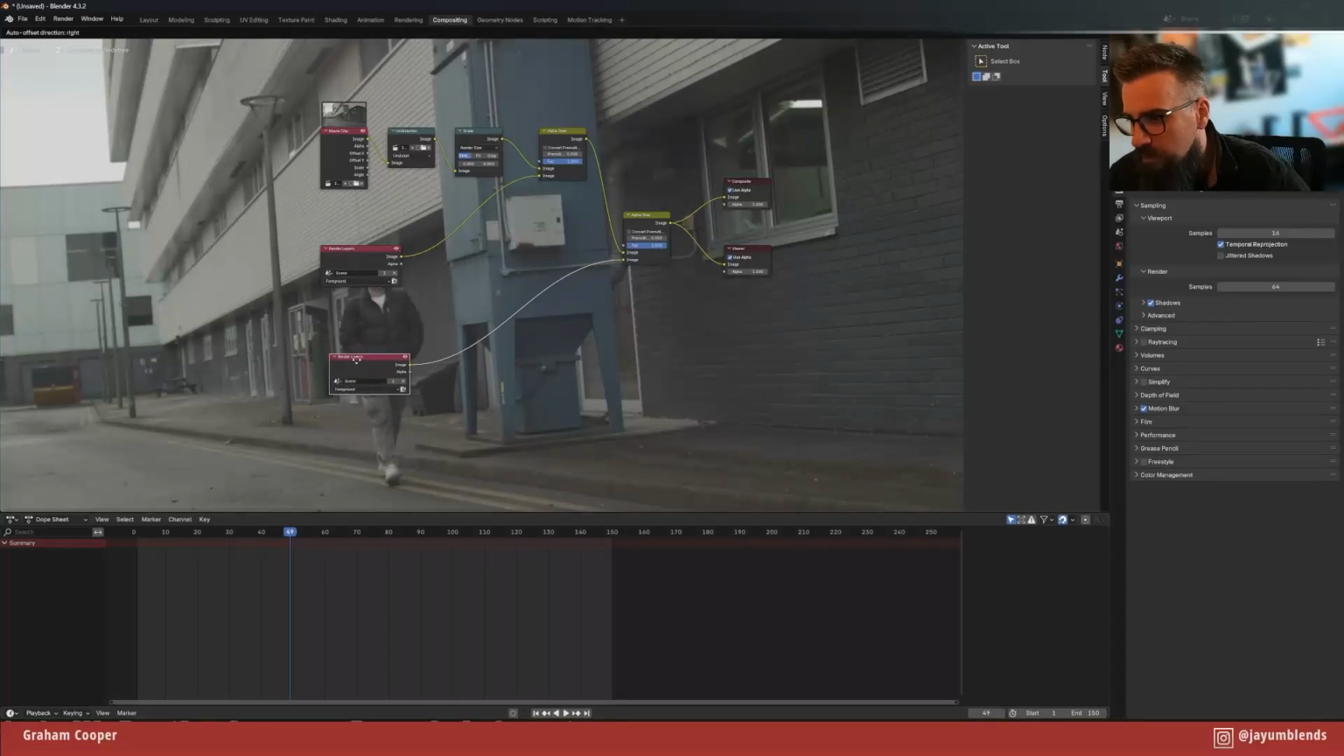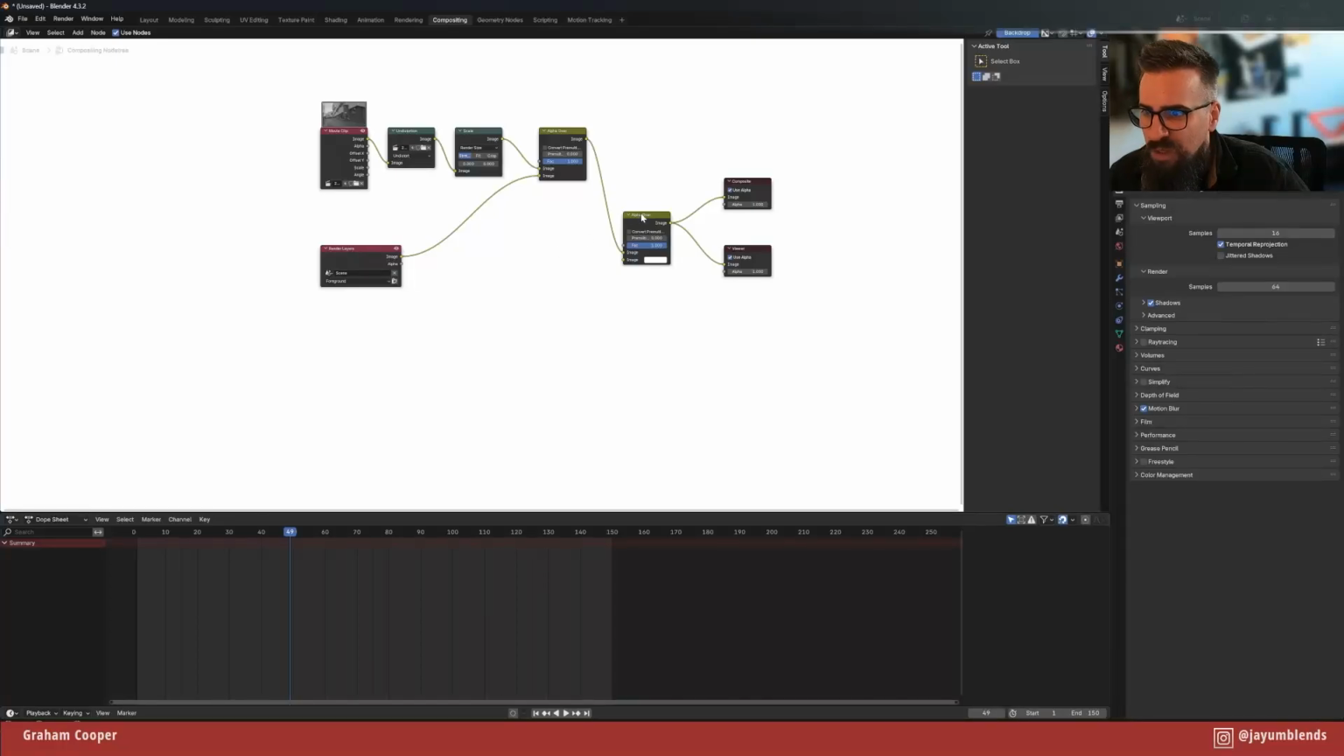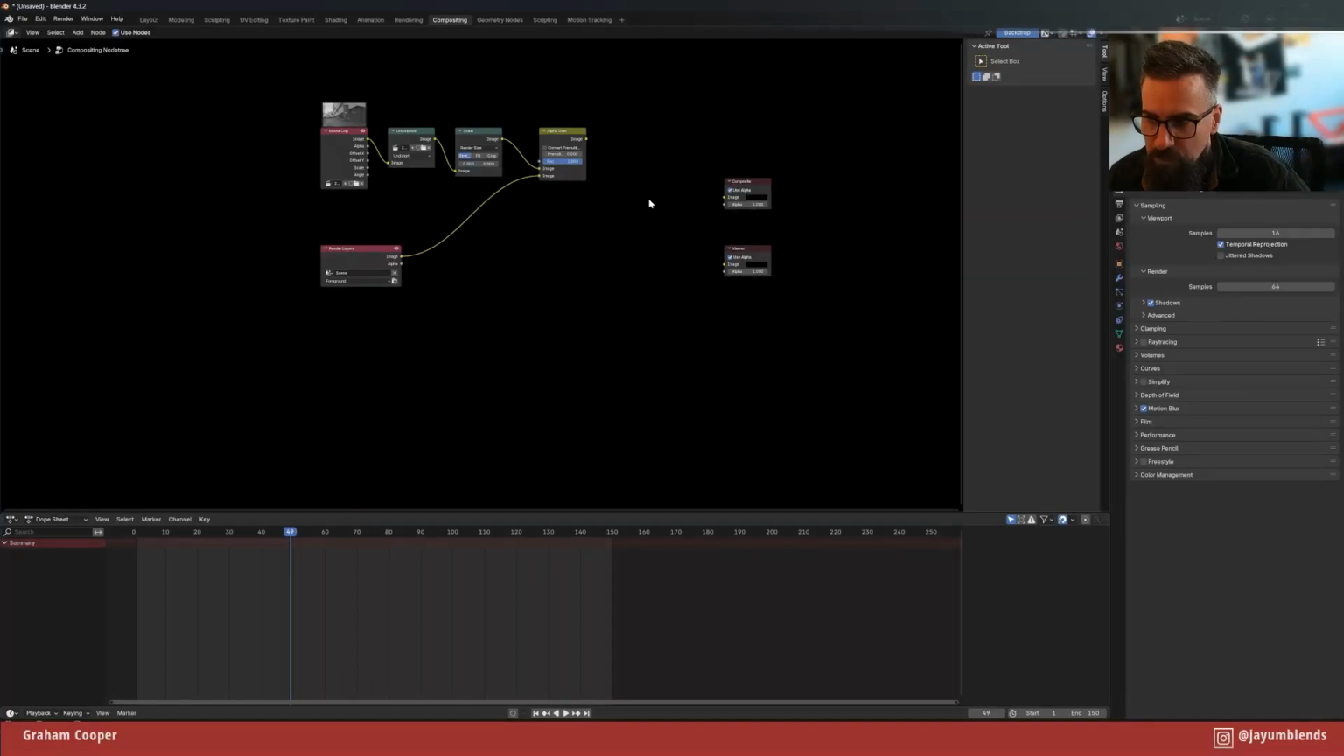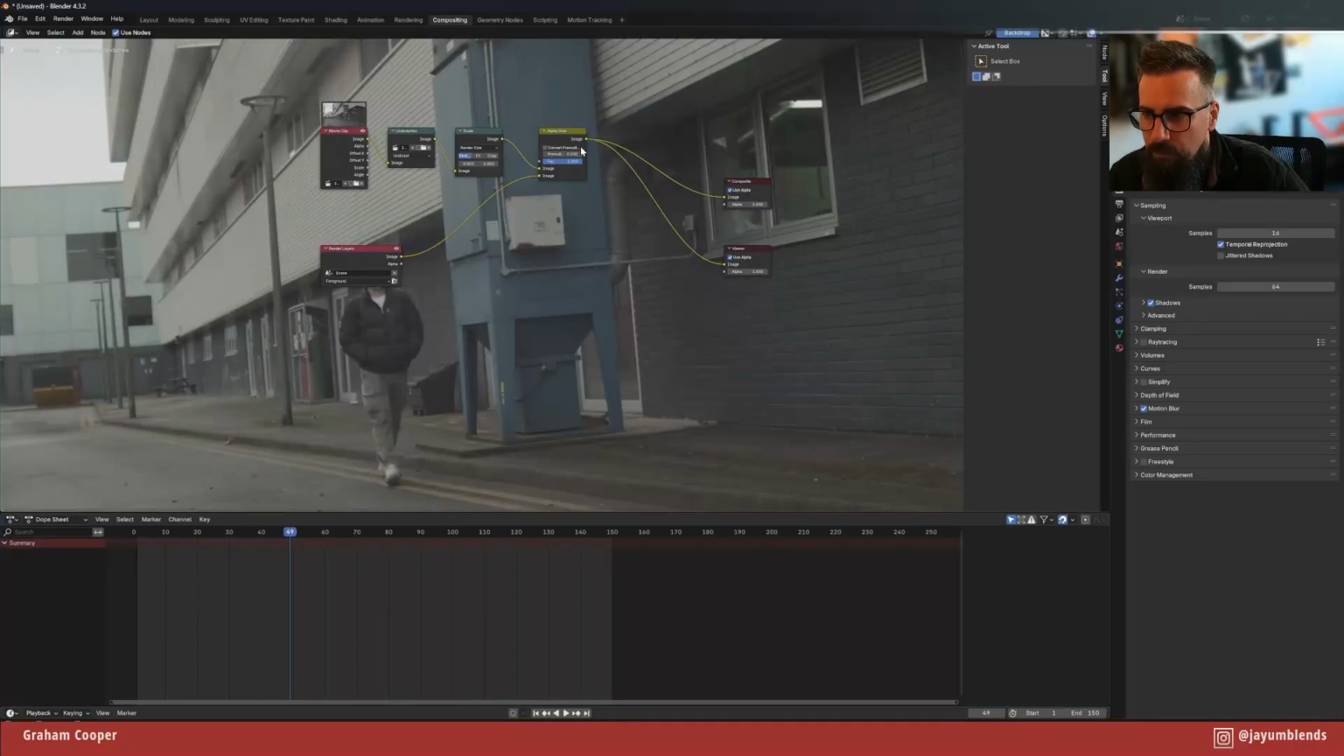We don't need this one down the bottom, so we're going to delete that. And this second alpha over node, we don't need that either. So X to delete that as well. And I just need to connect these strings back up.